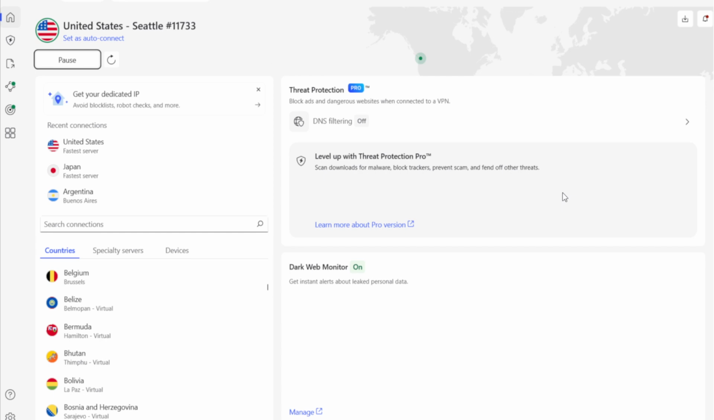Sign in with your Nord account credentials you created during signup. Keep your login details private, and if you use multi-factor authentication on your account, complete that verification when prompted. When you see the main dashboard, you're ready to connect.